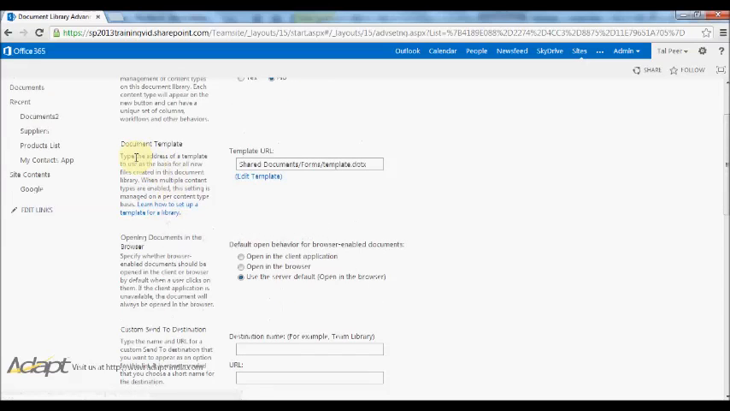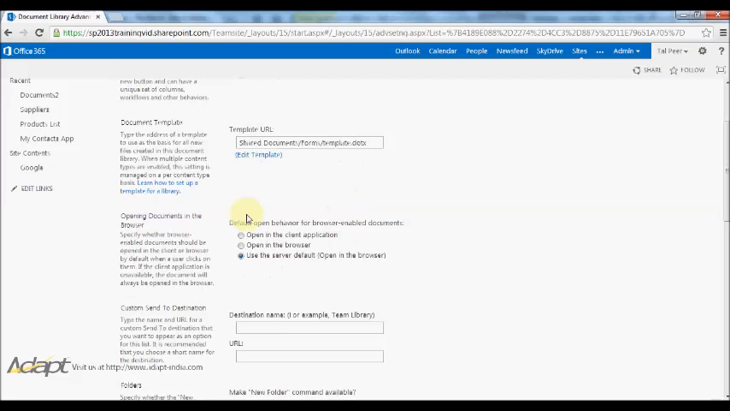The document template, you only have this in document libraries. This allows you to upload a template into your library so that whenever somebody creates a new document, they have the ability of using that template. So if, for example, this document library stores purchase orders and you already have your template for a purchase order laid out, you can upload that there as a dot format, and everybody can just continue to use that template to enforce some standardization.